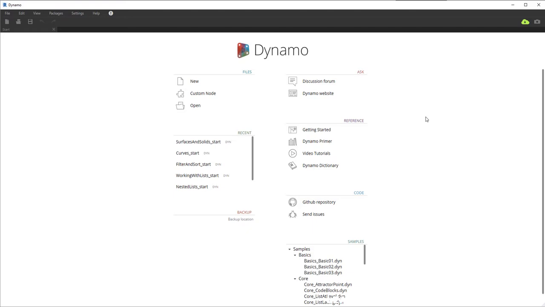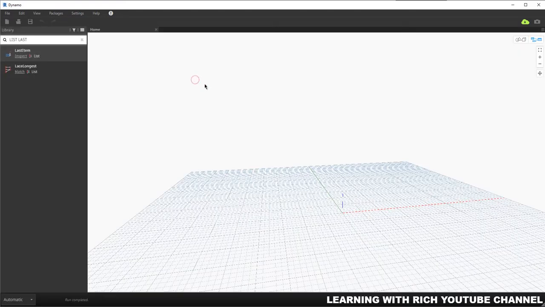For today's topic, I'm going to teach you how to create a solid and surface. Okay, so let's get started. We are going to create a new one. And just for a review, we are going to create first our two curves, because we will be needing the curves to be able to create our solids and surface.